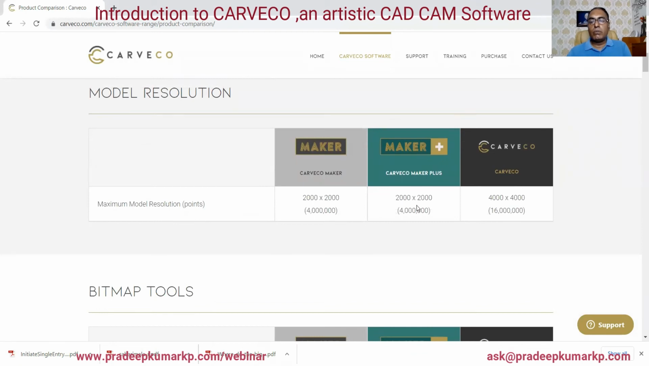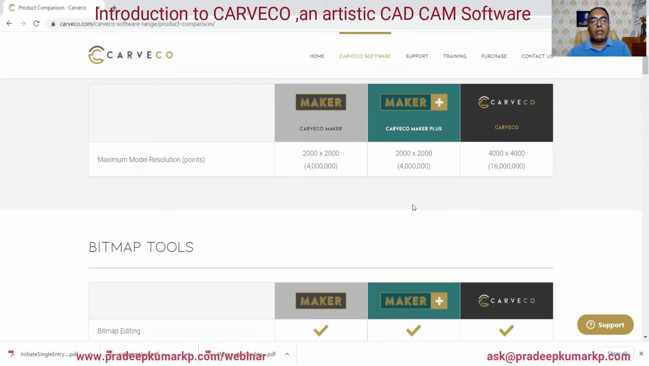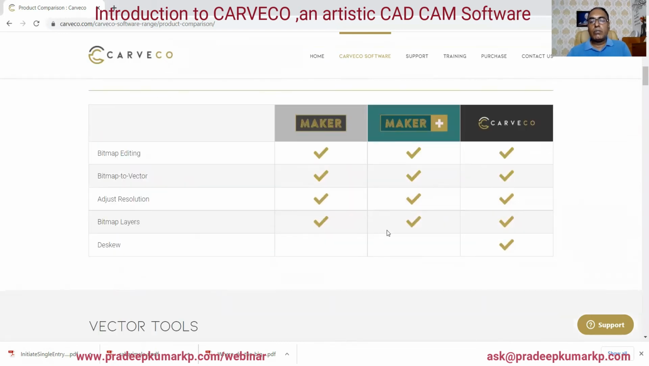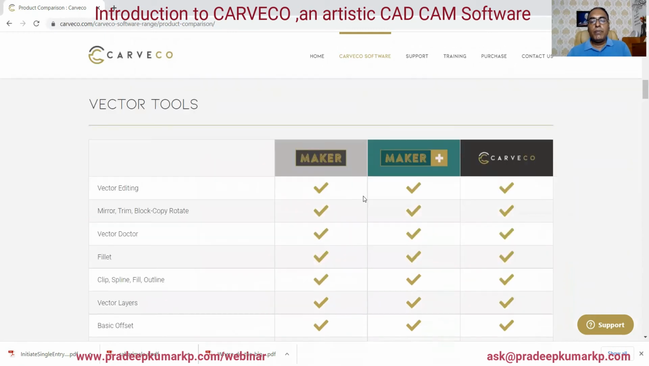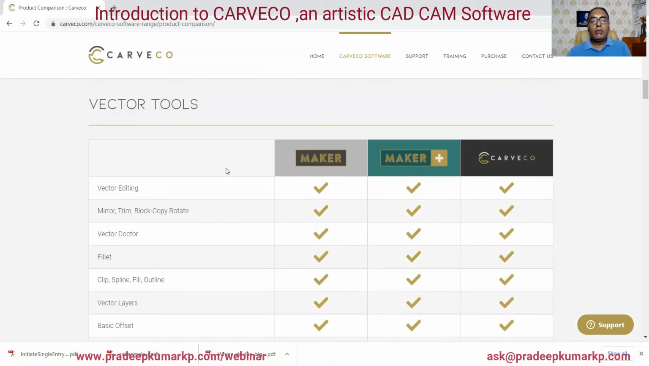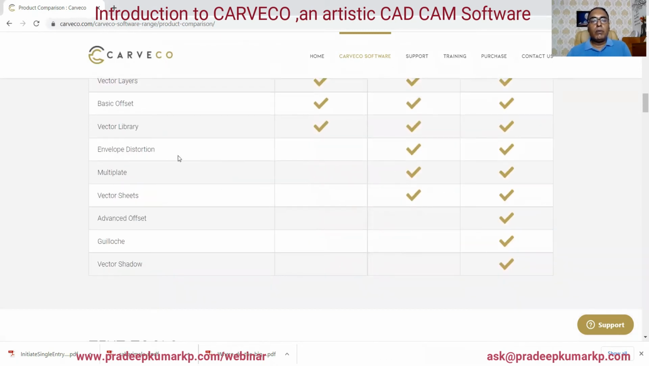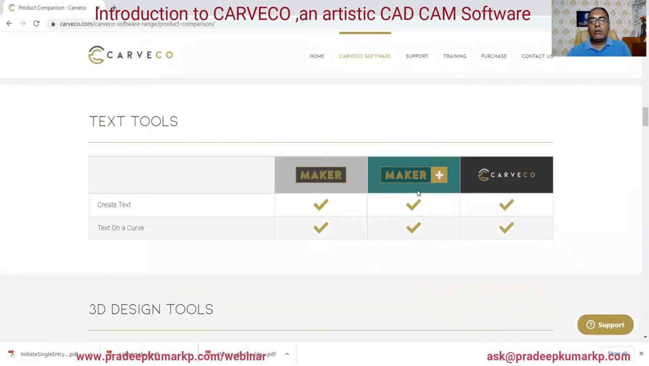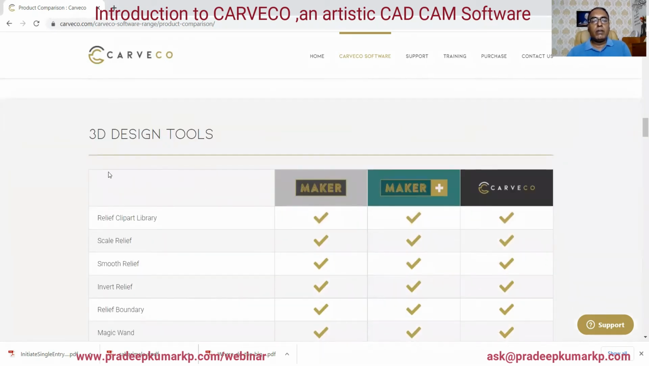In the Maker Plus, only the 2000 by 2000 resolution is available. And the bitmap tools are also the same as Maker tool and Maker bundle. And also in vector tools, 3 more extra commands are available: envelope distortion, multiplate, and vector sheets. And in text tools, all tools are available as in Maker.